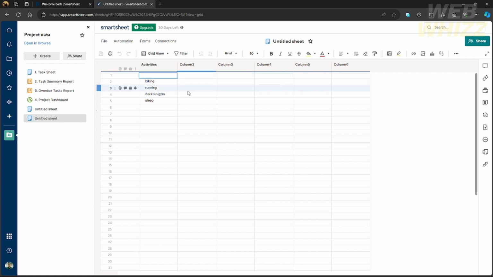So as you can see, these are all the activities. This is just an example. So for example, these are my activities and I want to create dependencies out of them. This is how you're going to do it.